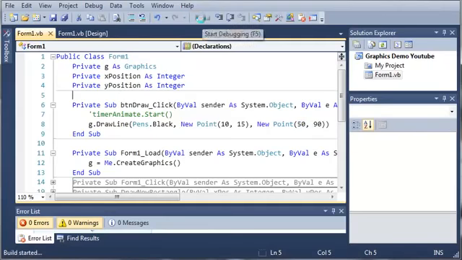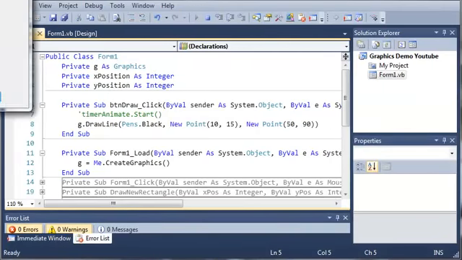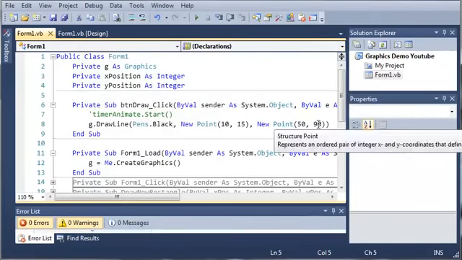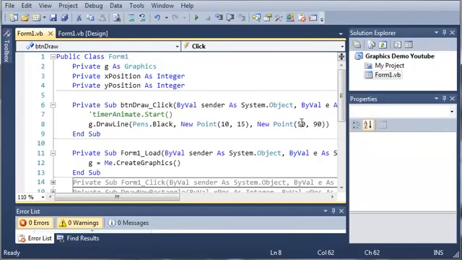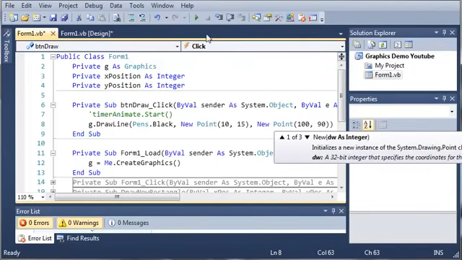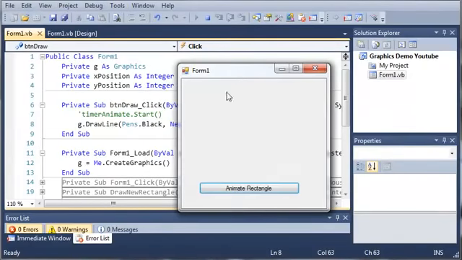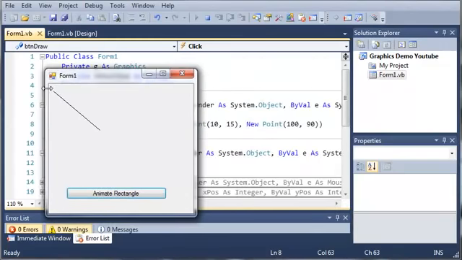So we'll go ahead and run this. And you can see that when we click animate rectangle, it draws a line for us. So let's change this to 100 across and run it. When we click animate rectangle, it starts from the top left corner, goes 10 across and 15 down, and then the second point is 100 across and then 90 down.